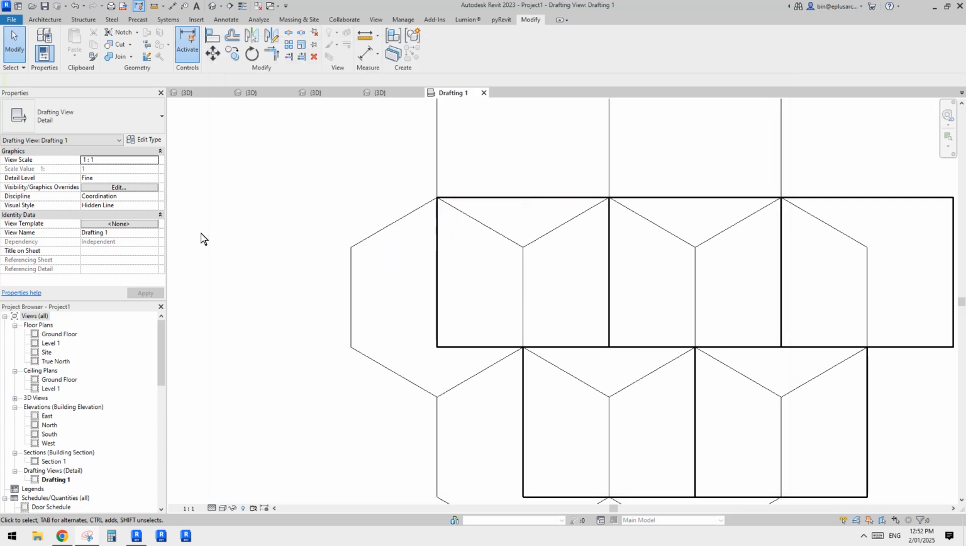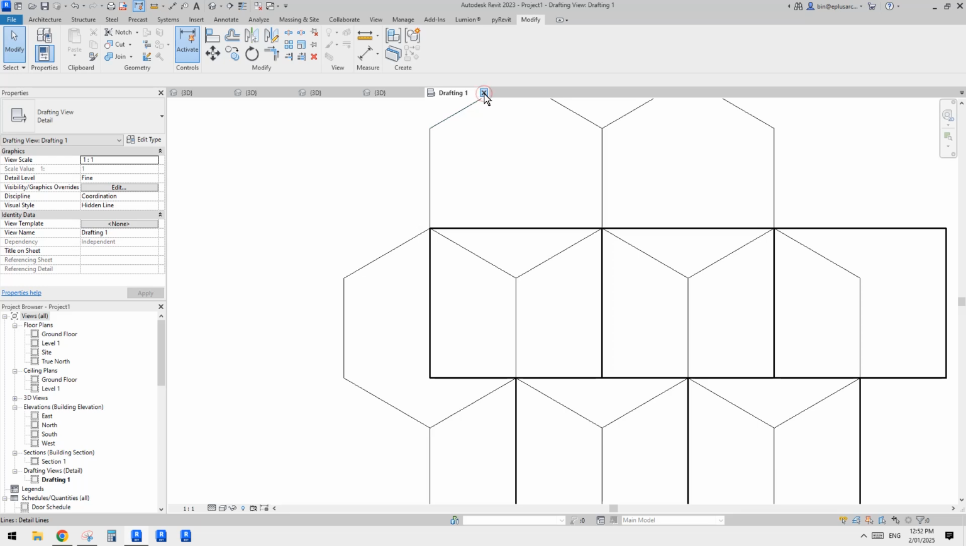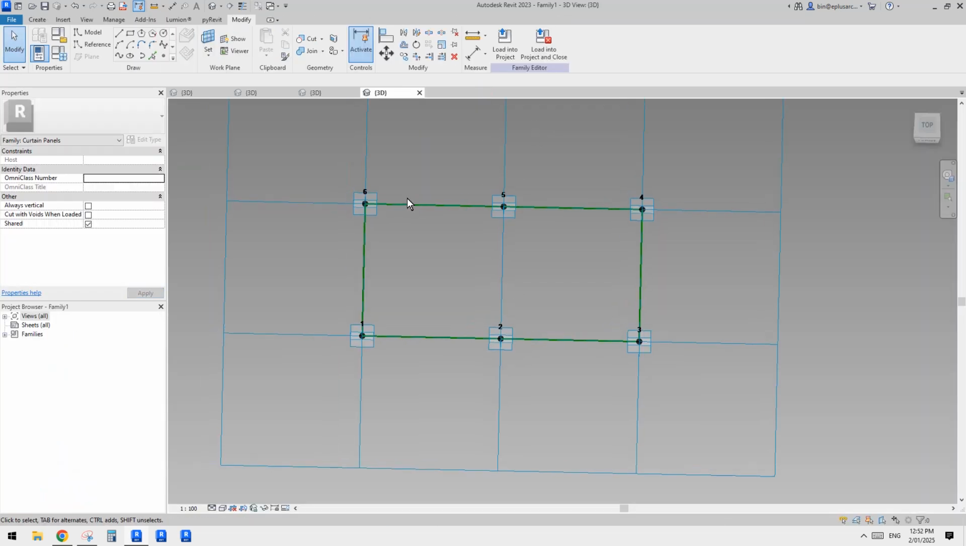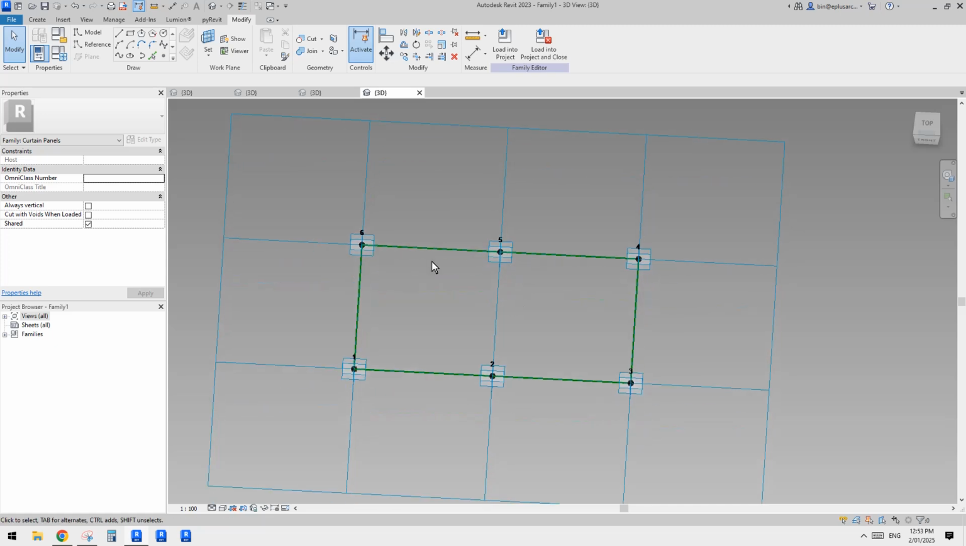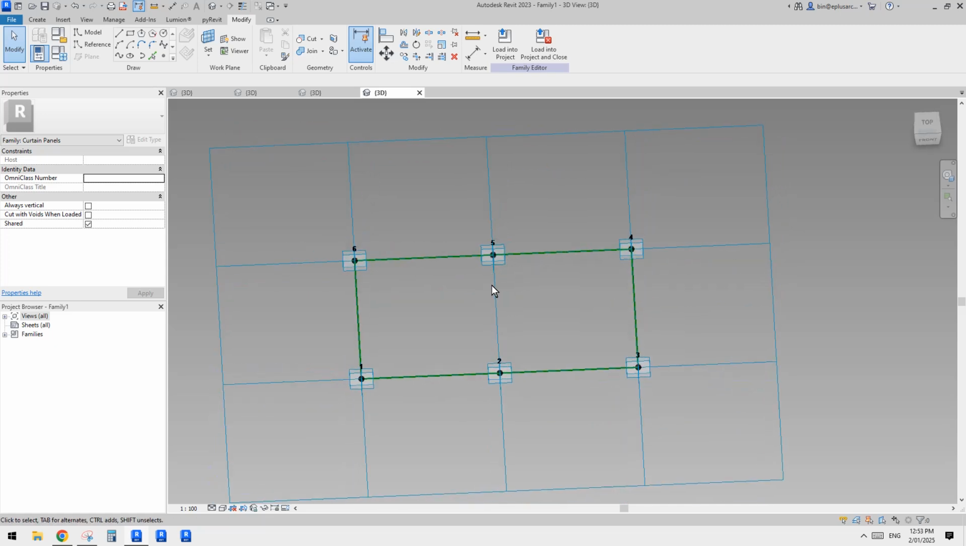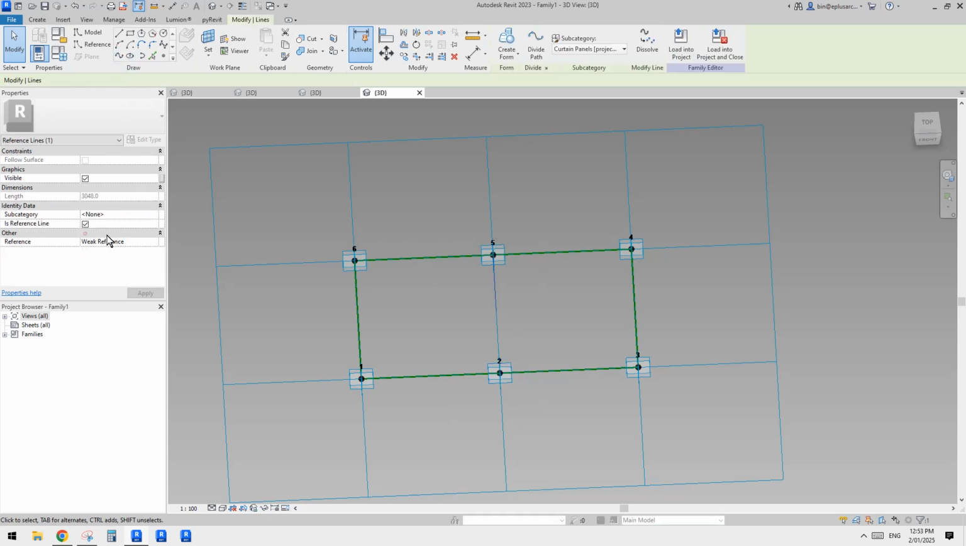Okay, so now let's go back to Revit. We are already in Revit. So we close the drafting view and go back to this curtain panel pattern based. We just need to find a line between point 2 and 5 and 1/3 on this line. So first select 2 and 5, create a spline through points, and make it a reference line.